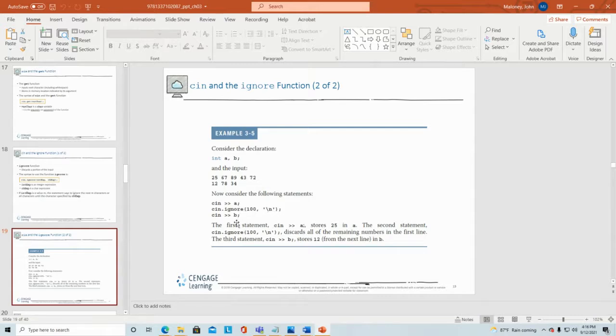Okay. So then on the C in B, B is also an integer, remember? So the A was the number 25. Then the second part, sin.ignore, means get rid of all this stuff that's beyond it, okay? And then the new line is where we're going to get the B, and that's number 12. Right? So the number 12 is going to be there.